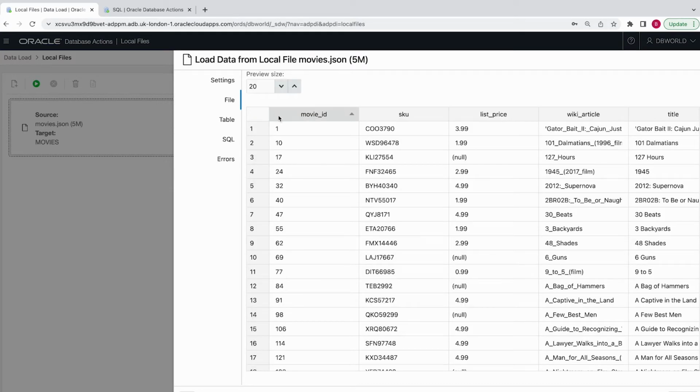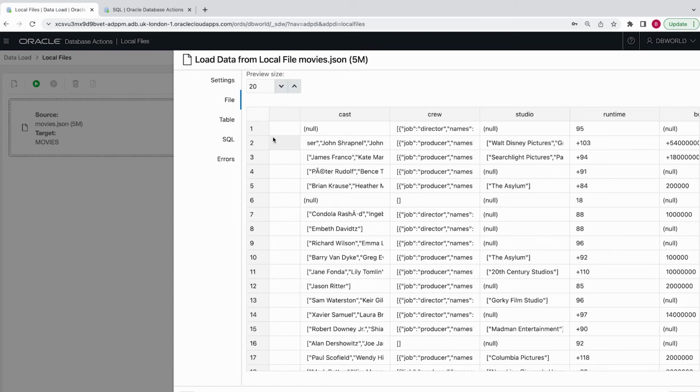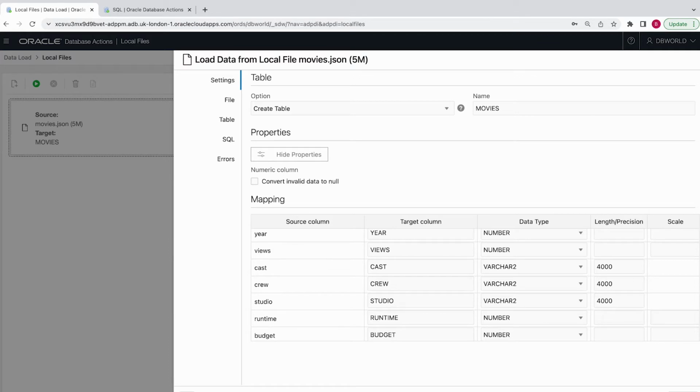So as we preview it, the simple objects, it just loads the data directly into the column. And for the more complex objects, it just loads the entire object into the column. And again, I can decide what to do with it later using SQL. So this looks pretty good. Again, it was set up for me automatically.